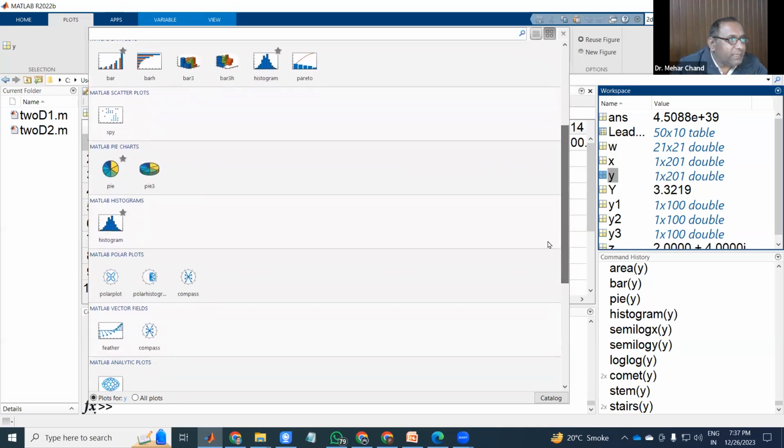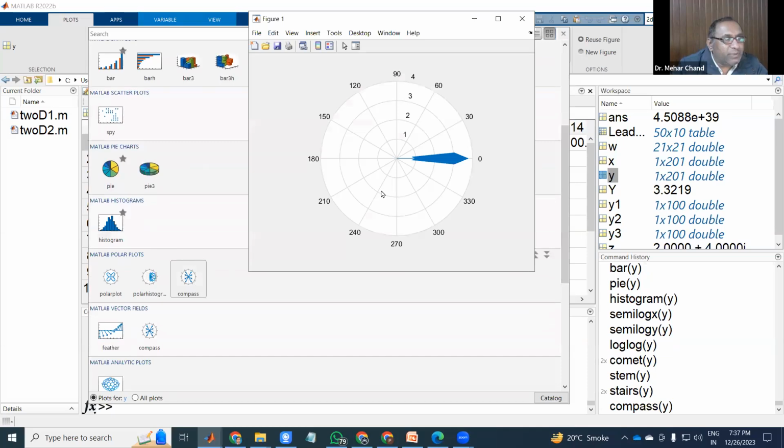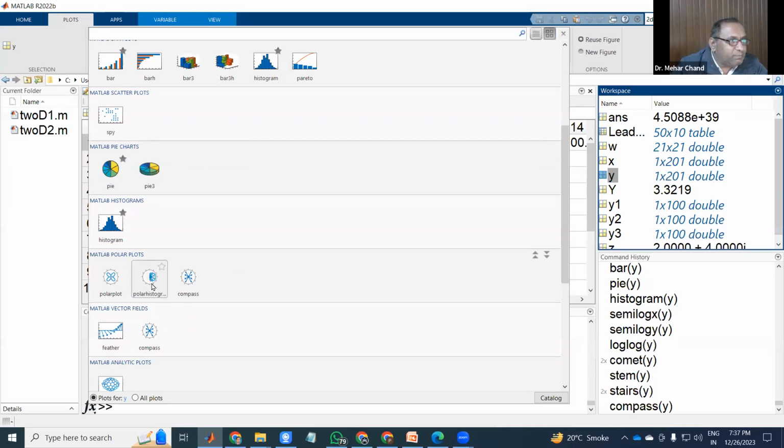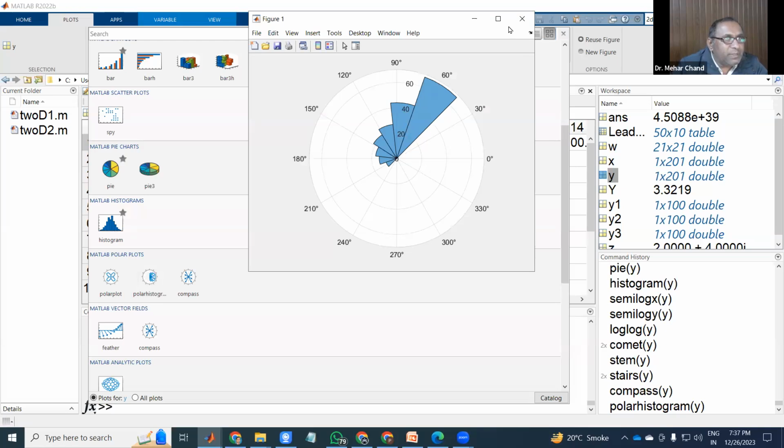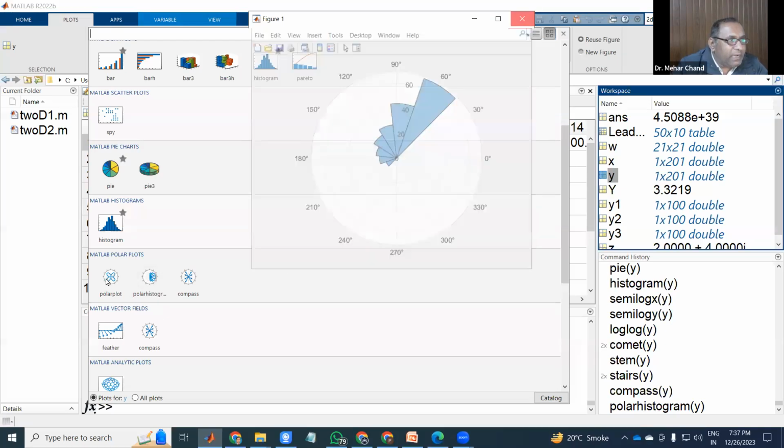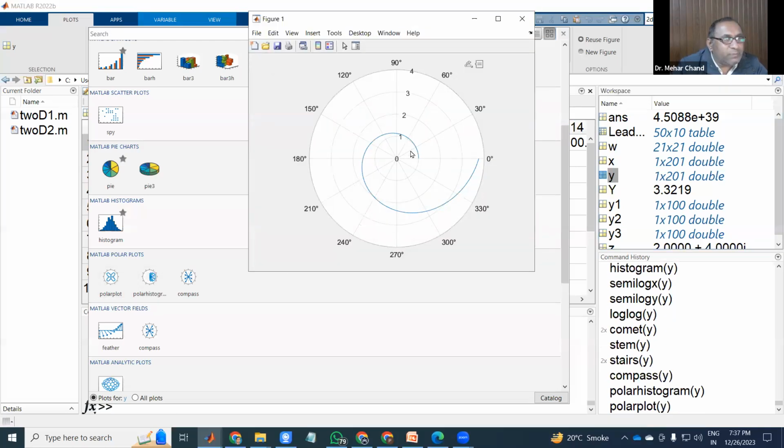Then you can see some more plots here. MATLAB histogram, then MATLAB polar plots. You can compass the graph. You can see, all the elements are in this direction. And there is a polar histogram also. This is the polar histogram. And the polar plot is also there. This is the polar plot.